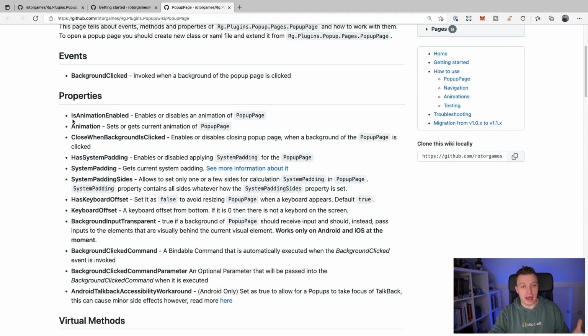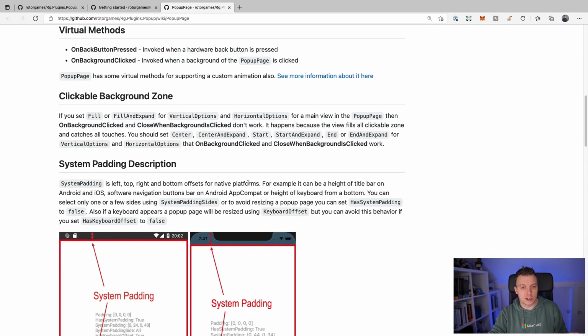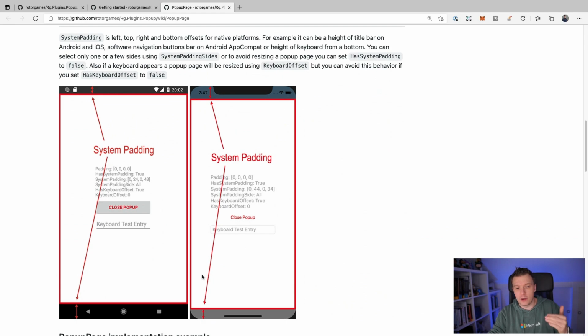You can do stuff with animations. Do you actually want to close? So that's kind of like the light dismiss, close whenever the background is clicked. System padding, which is interesting as well. I think that is what's explained here. So do you want to take into account the system padding, yes or no? Or, do you want to just push the pop-up over the full screen, the actual full screen, which is maybe not the right thing to do from a user perspective, but I'll leave that up to you.